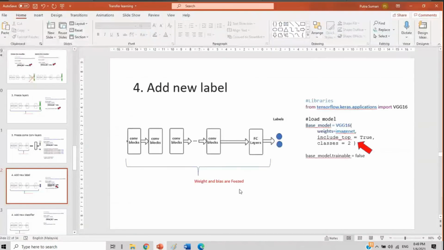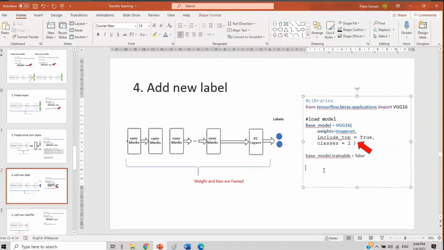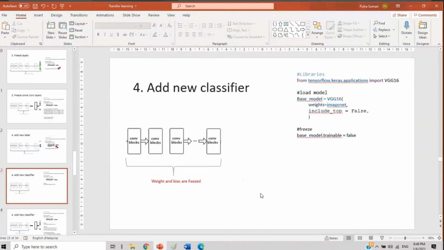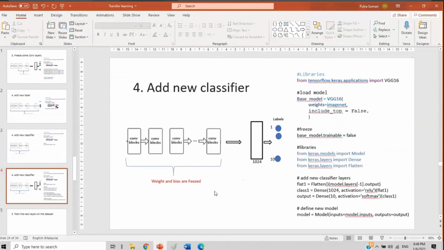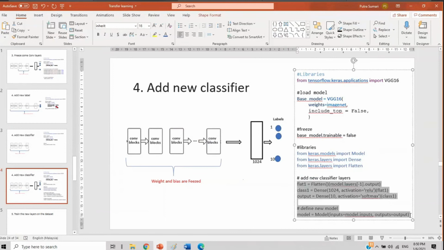Okay, add new label. Now the next slide is adding the new classifier. If you don't have a classifier, you got false, then you freeze. Then you have to add layers like this. Let's say you want to add one layer of 1024 and you have 10 labels, you just simply put this. Because include top is false, it deletes the old classifier, so you replace it with this one.